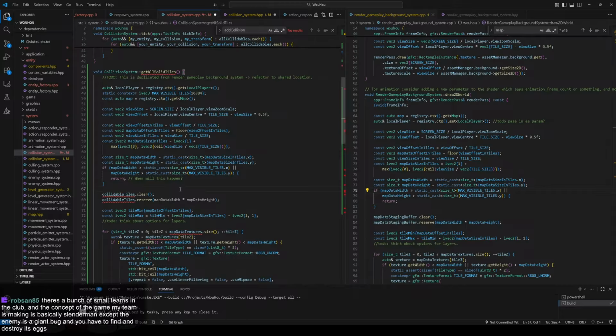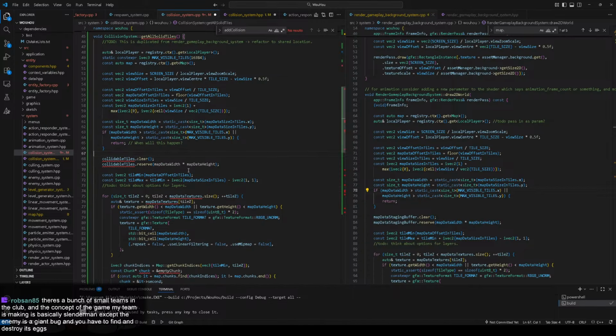There's a bunch of small teams in the club. The concept of the game your team is making is Slender Man, except the enemy is a big bug and you have to find and destroy its eggs. That's a nice idea.